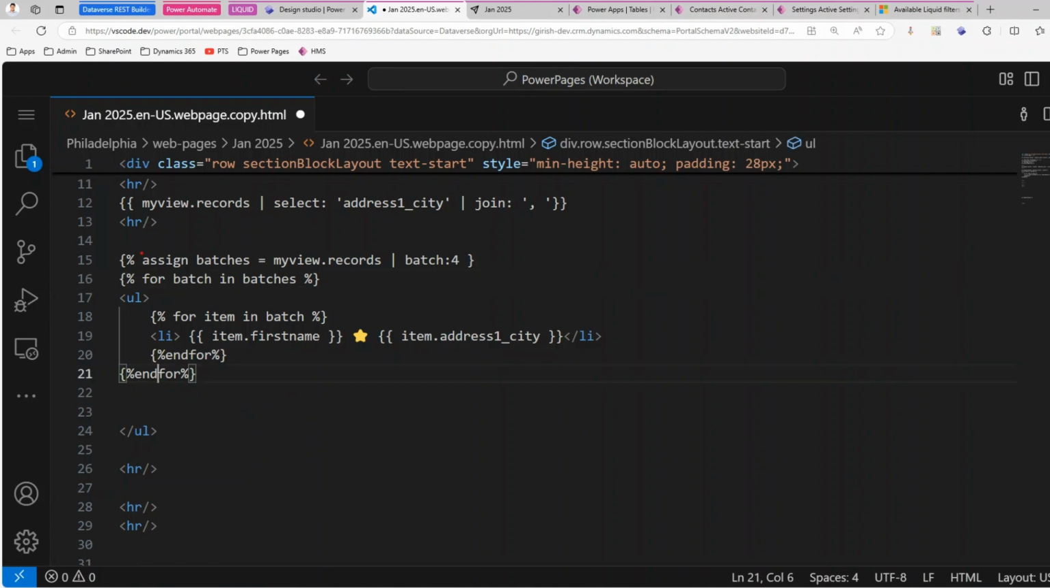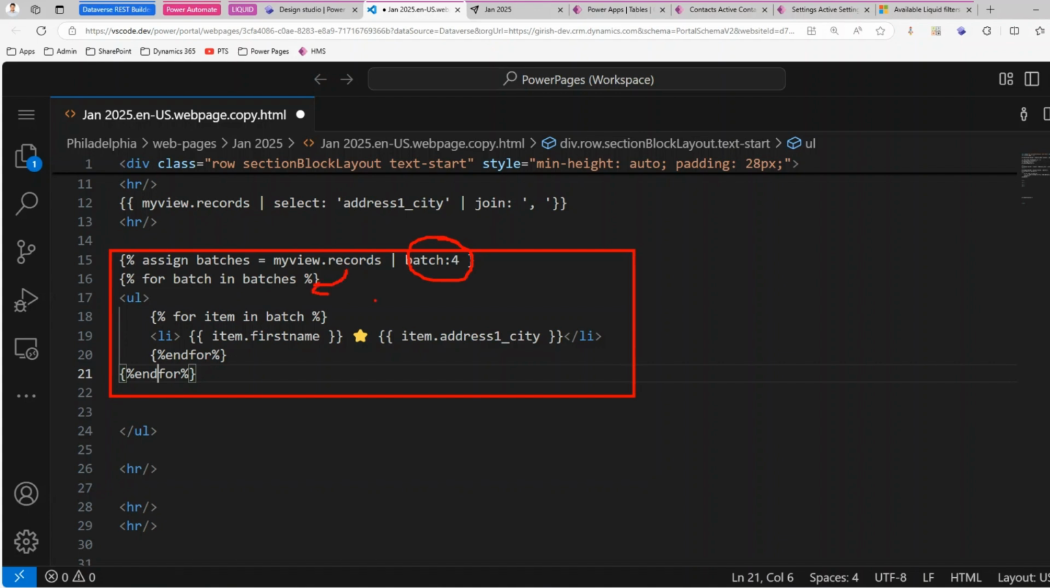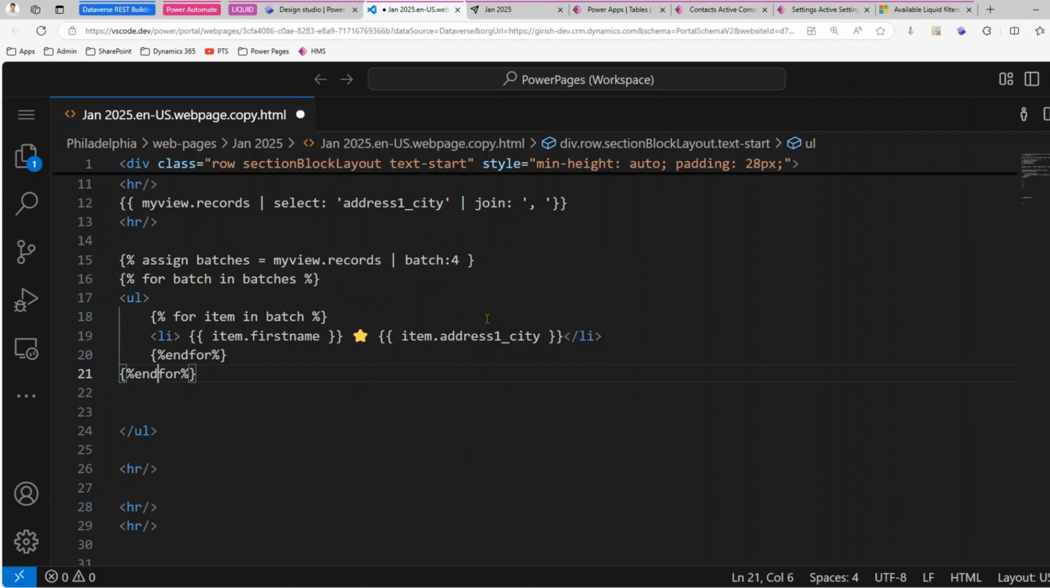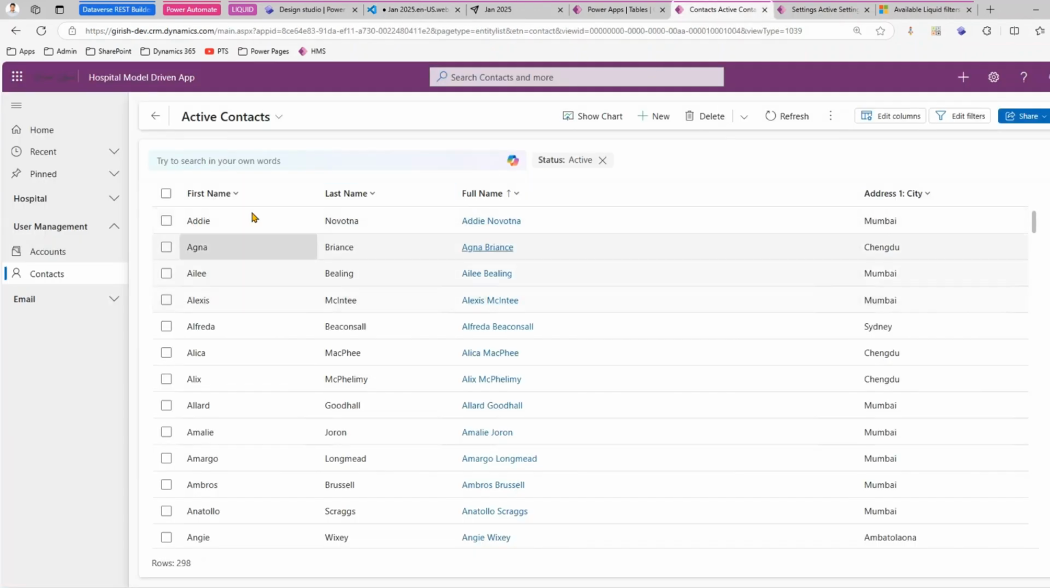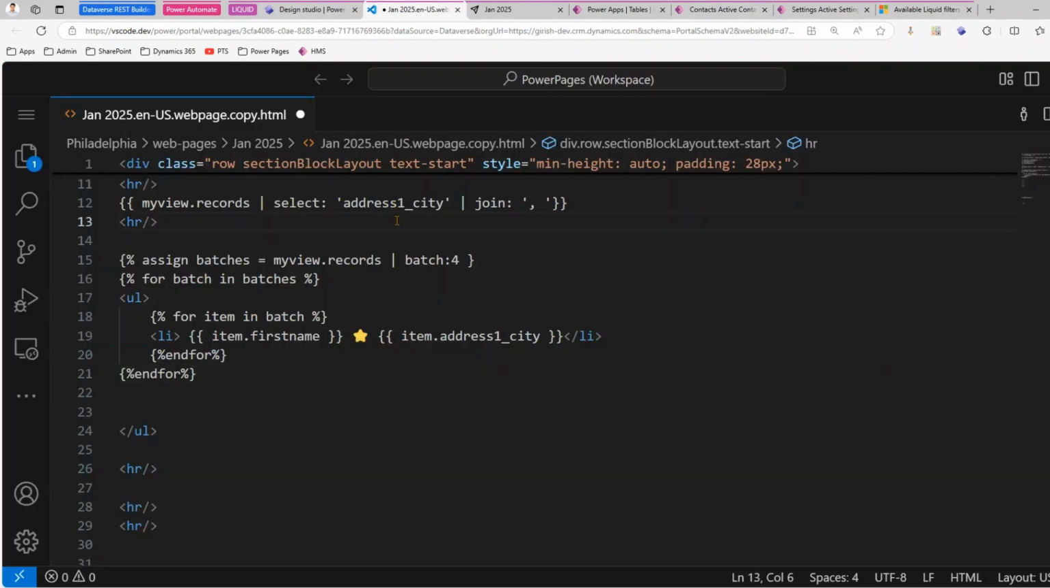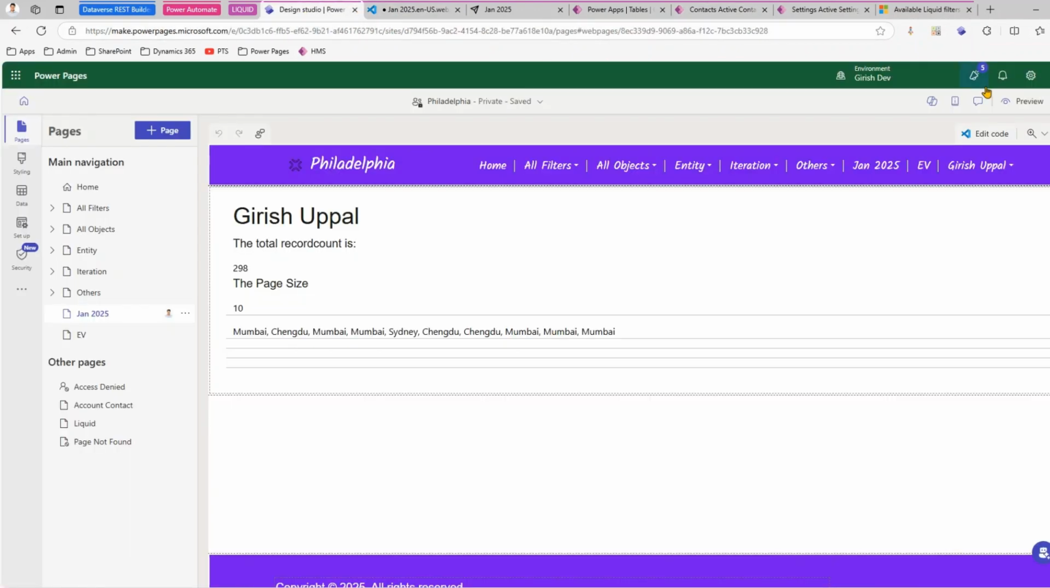What we are doing is first creating a batch of the records, telling it that we want 4 records per batch, and then iterating through the batch one item at a time. Within a batch, I want to specify first name and then address city. I can put anything, last name, full name, whatever is there. But remember, whatever is in the column, you need to specify that. So let's save this and see what the output is.